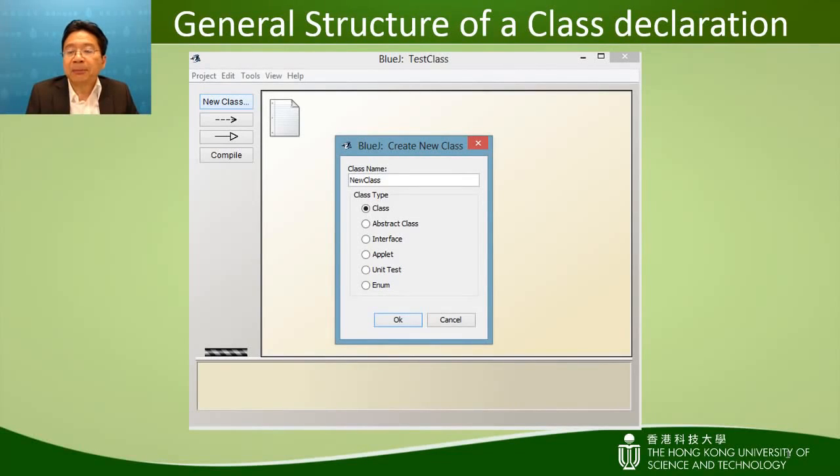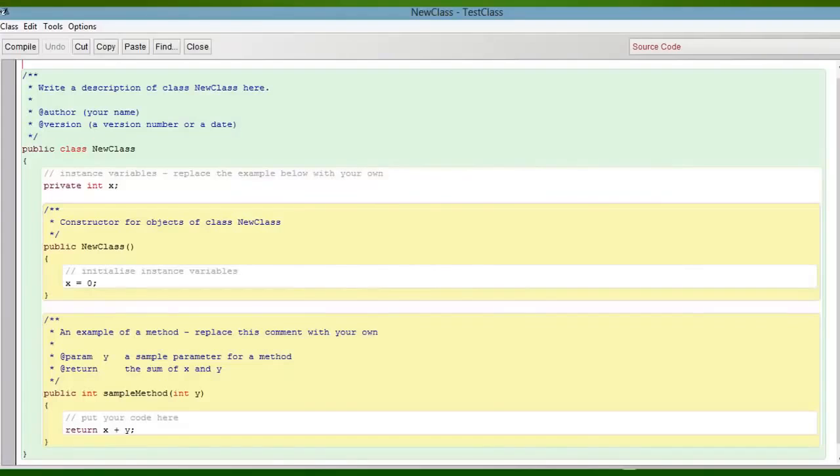Now that you have seen an example of defining a class for car, let's go back and take a look at the general structure of a class declaration. When we try to create a new class in BlueJ, this is what you will see. There's a pop-up window that asks for a class name. Let's say we want to name the class to be created NewClass. After you have provided a name for the class, you will see a template for creating your new class.